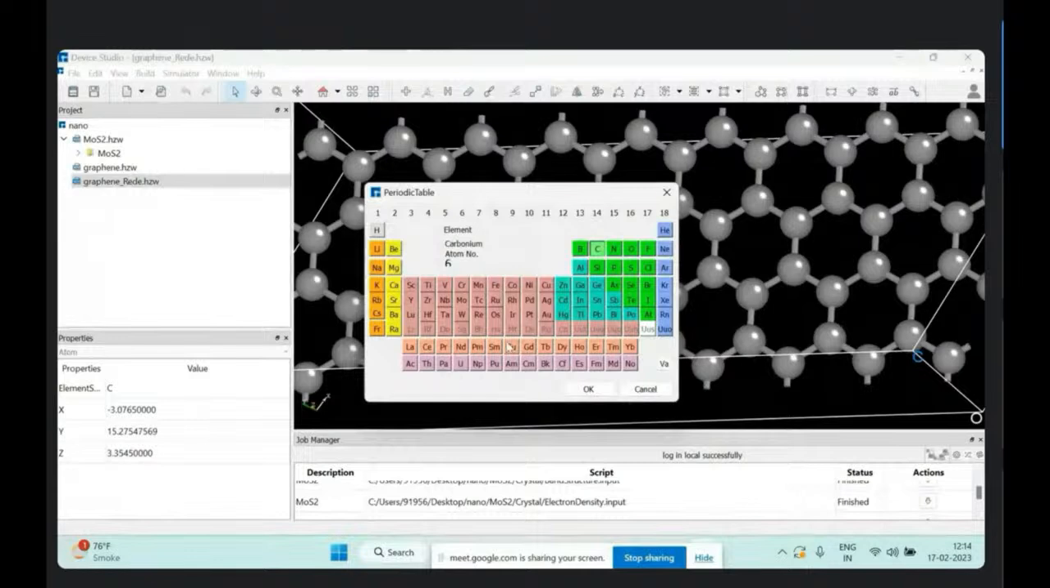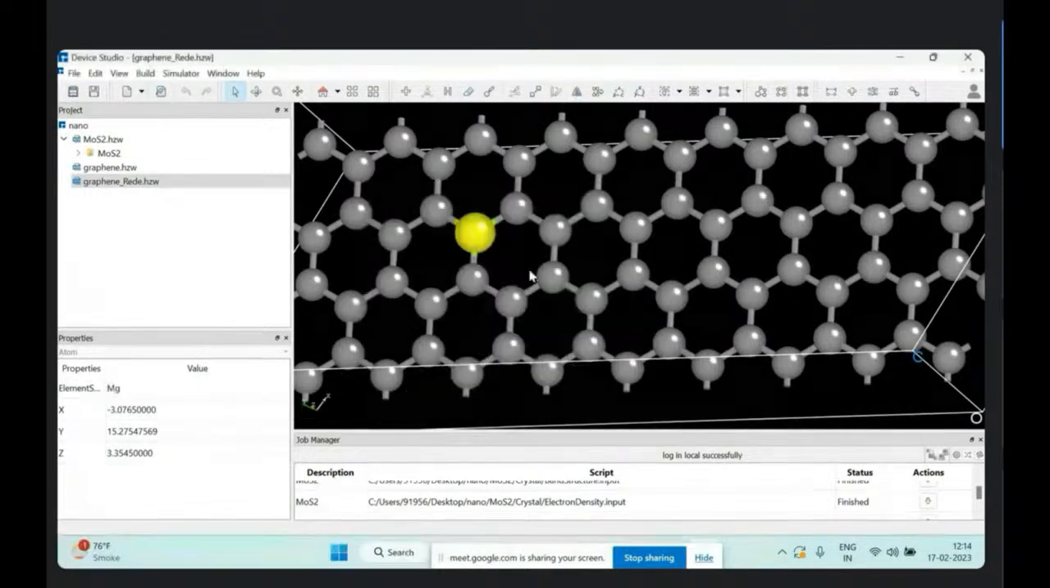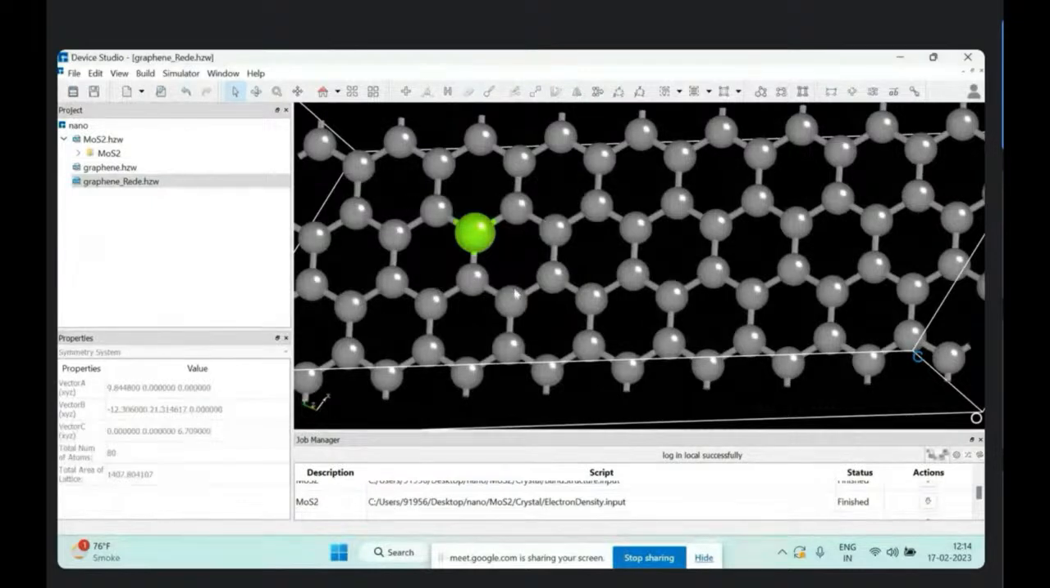And here you can see the type of dopant. From the periodic table, you can select the N type, P type, or in particular the material you can dope. Let's suppose magnesium, or whatever you want to dope, select it and click OK. Now you can see the color has changed.